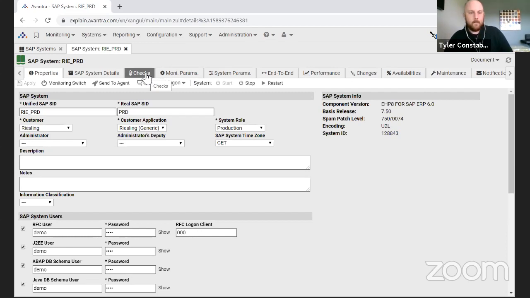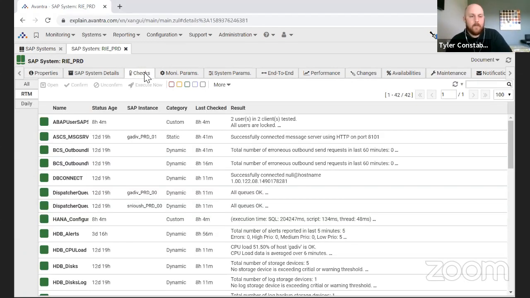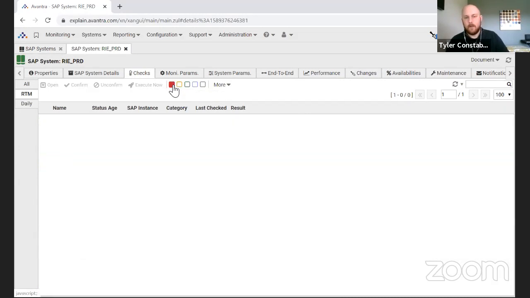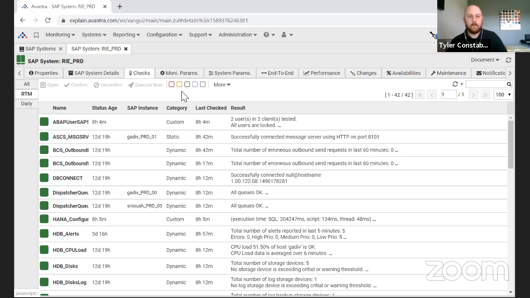Before we get into the checks, right below your mouse, you'll see the little red, yellow, green boxes. If you select the one on the far left, which is the critical one, it shows everything that's critical. We don't have anything critical in the system right now on the real-time monitoring, but it shows just those. And if you want everything, you can just unselect everything, and it'll default back to everything.